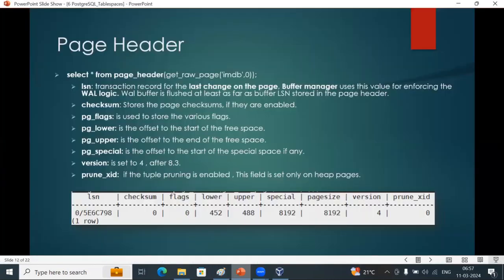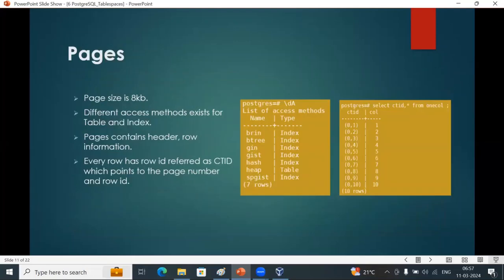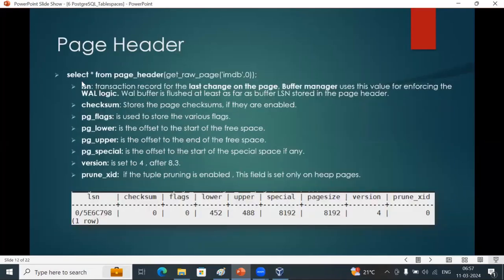Okay, coming to the slides, this is the command which I'm trying to run. We know that each page is 8 kilobytes, and we have different access methods. Based on the access method, for example, if it is an index, it is a B-tree; if it is a table, it is a heap, right? And it also has the CTID, which is one of the row header information I'm trying to look at. Just remember the page size is 8 kilobytes.